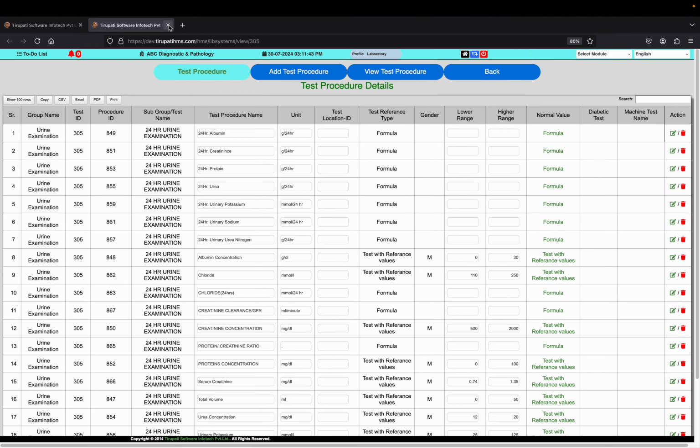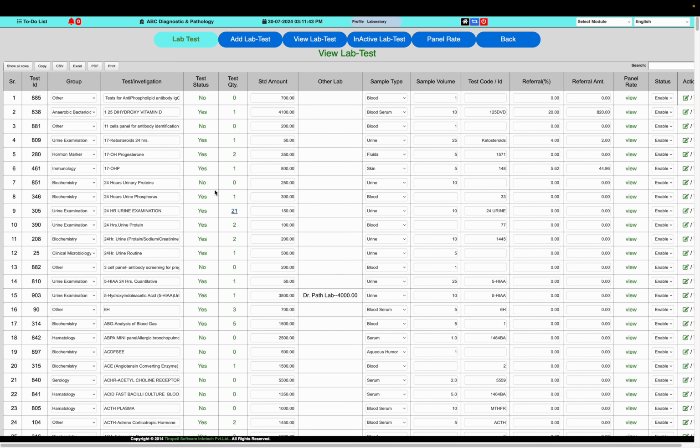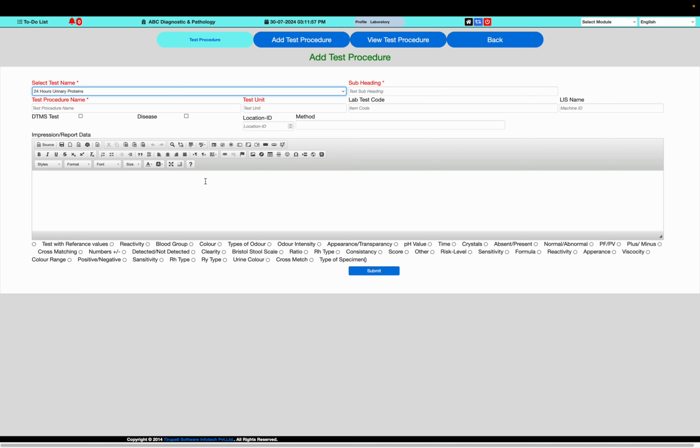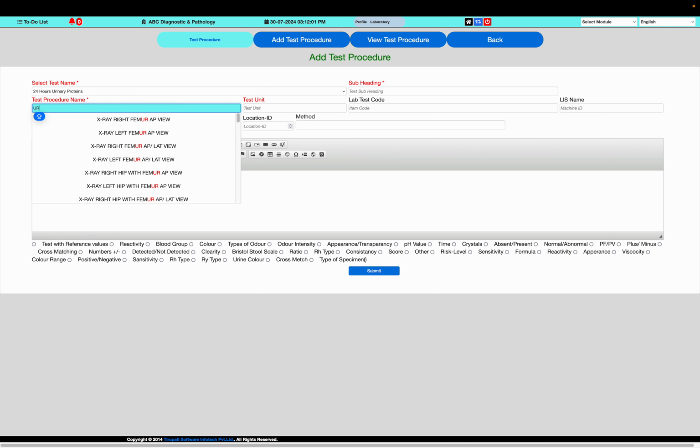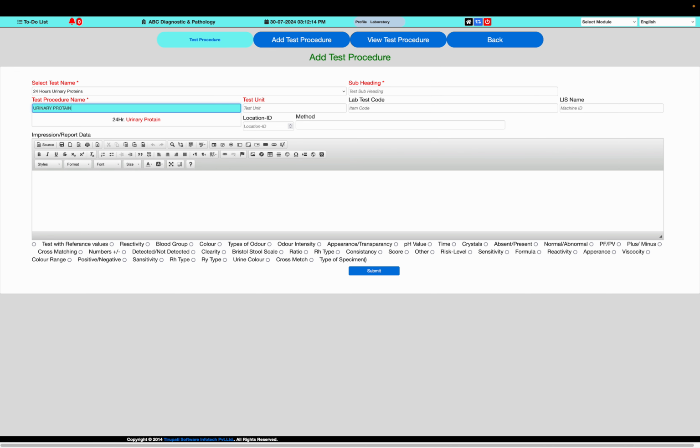Now the thing is how we can change or create a test reference. For example, for the 24-hour urinary protein, there is no reference value or procedure created. So just click on the no button, and you can define the test and procedure name. Above, the name is the subgroup, the test name is for billing purposes, and this is the test procedure value. Okay, test urinary protein.